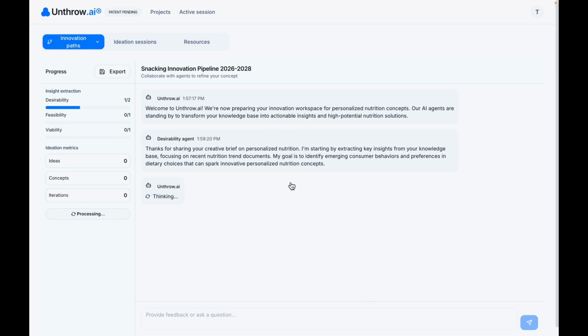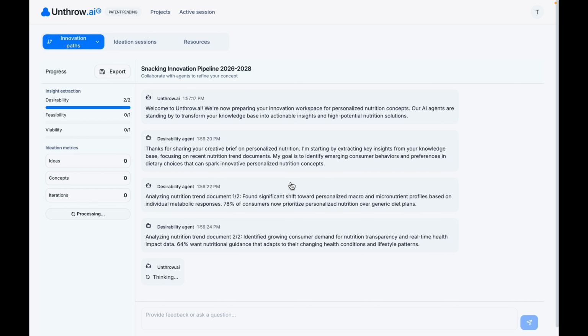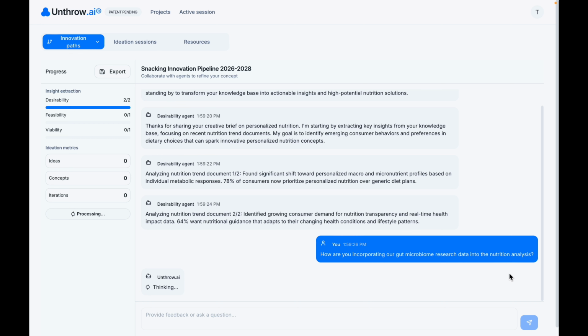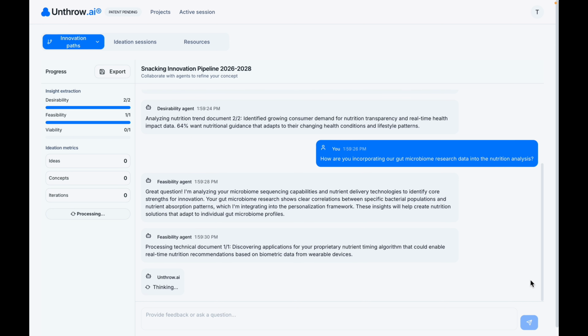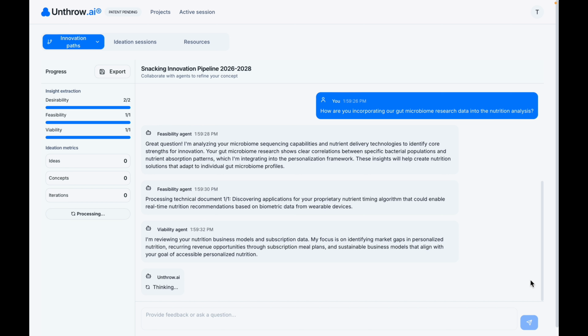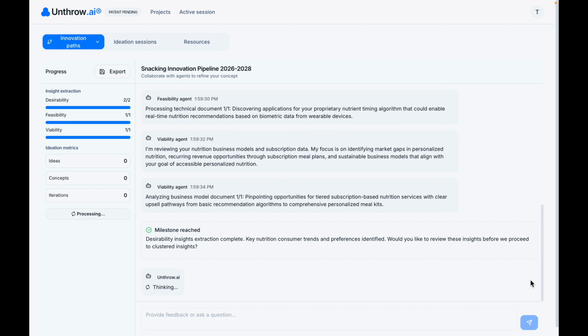And here you have an interface that looks somewhat familiar. There is a chat-based interface on the right, and on the left you see stats on the progress, the files that are being analyzed in our knowledge base, and once the ideation gets started, we'll also see the progress there.